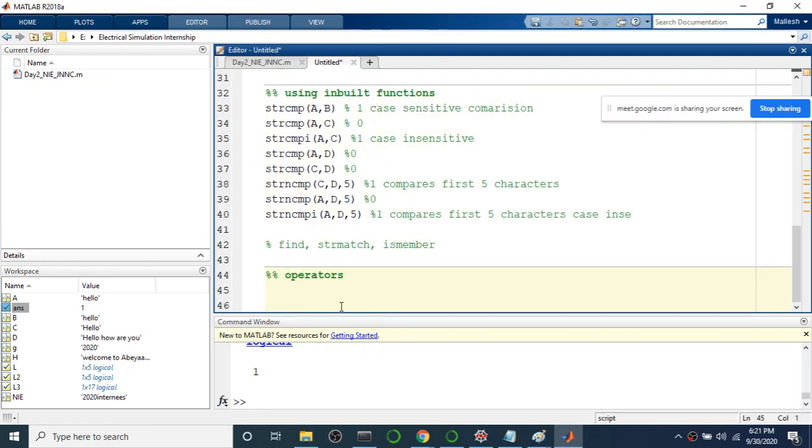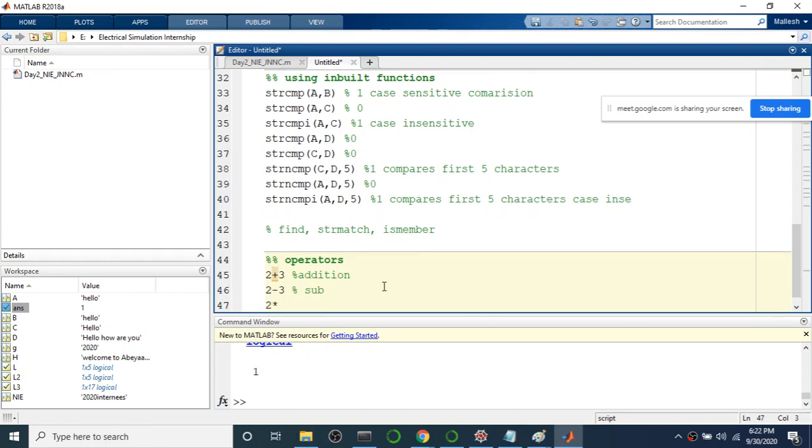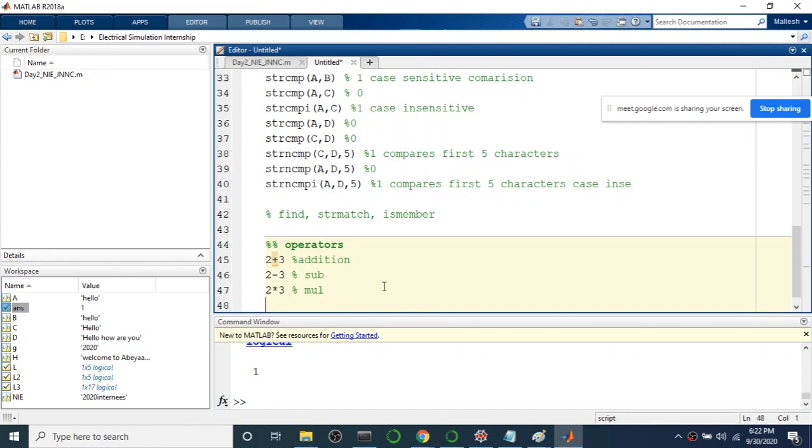Operators, so we will be using them whenever required. But the simple and most useful operators, I'm going to discuss now. Let me start with, say for example, you want to do addition, you have a plus symbol, 2 plus 3. So this is addition, 2 minus 3 is subtract, 2 star 3 multiplication, 2 divided by 3, this is division.